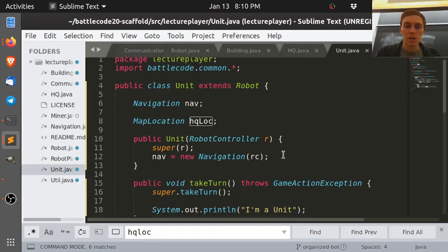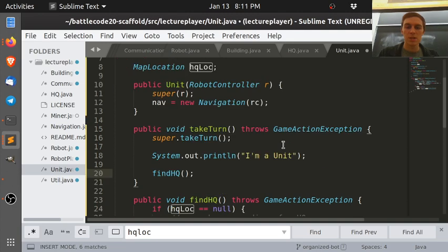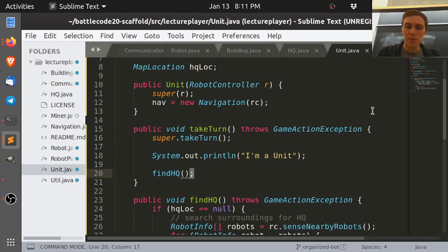So when we have problems with that, we can look in here and we can see that take turn is never calling find HQ, which would explain why the HQ isn't being found. So we just have to find HQ here, and we just fixed a bug for all unit types that extend, or all robots that extend unit. So that's amazing. We can change the code in just this one place, and it helps all of them. So great, now all units will actually find the HQ.